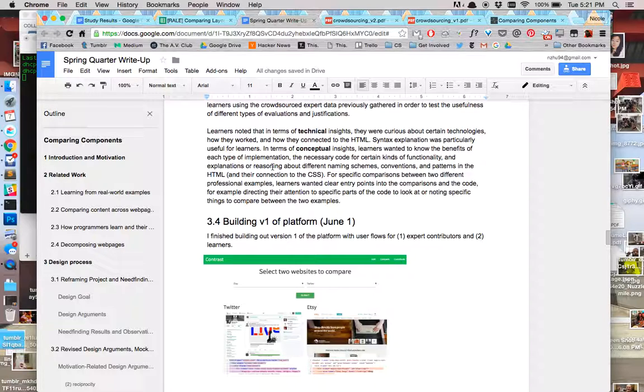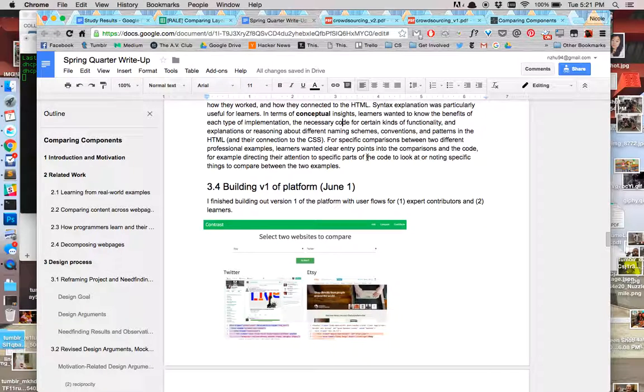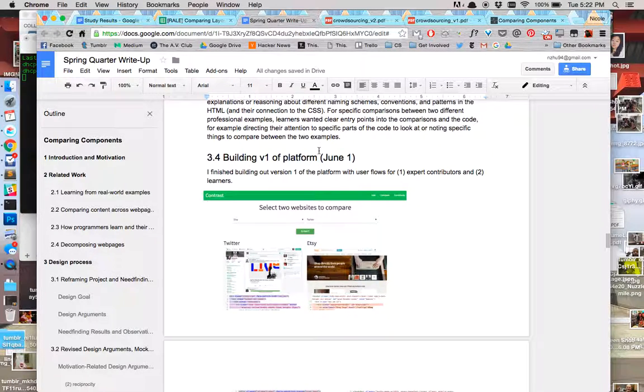In terms of conceptual insights, learners wanted to know more about the benefits of each type of implementation, the necessary code for certain types of functionality, and why certain naming schemes, conventions, or patterns exist and how they connect to the CSS. In terms of comparing two specific examples, learners really just wanted a clearer entry point or points of comparison into the code, and wanted experts to direct their attention to interesting things, because sometimes these samples can be hundreds of lines of code.